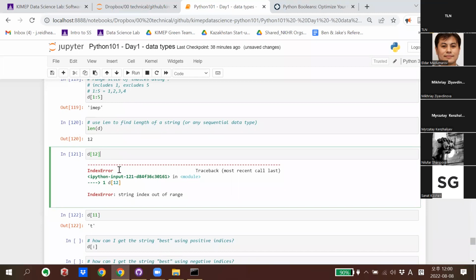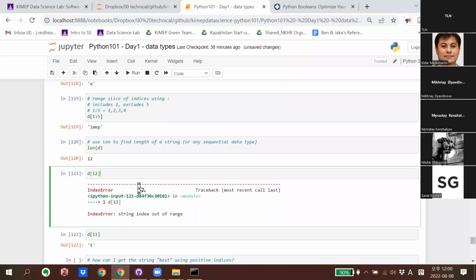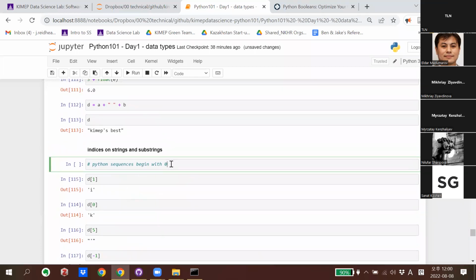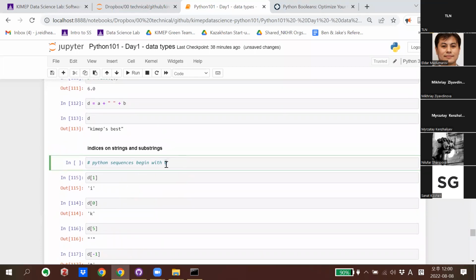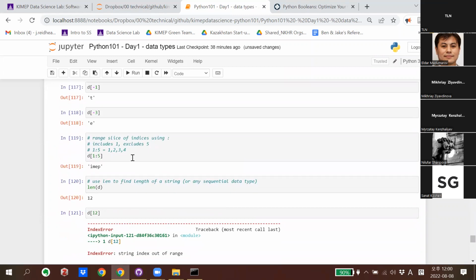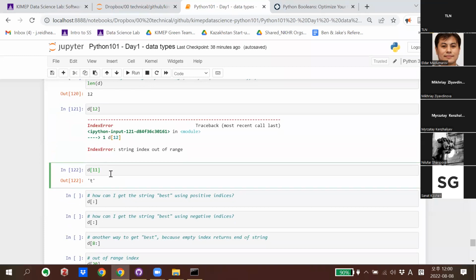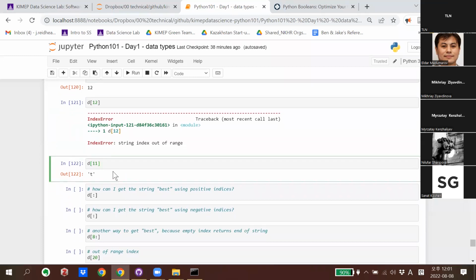When I'm coding, I make these mistakes every single day, because I forget that Python sequences begin with 0. Also, range slices using this don't include the last number. They only include up to the one before it. Indexing the length is going to give you the error, right? So these are just some things you have to remember when you're indexing.